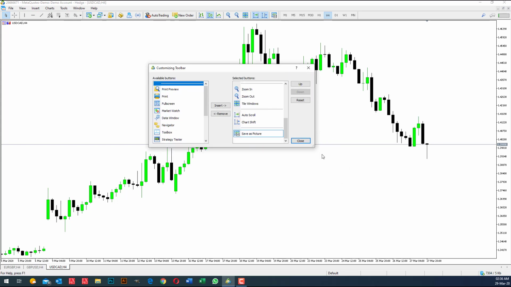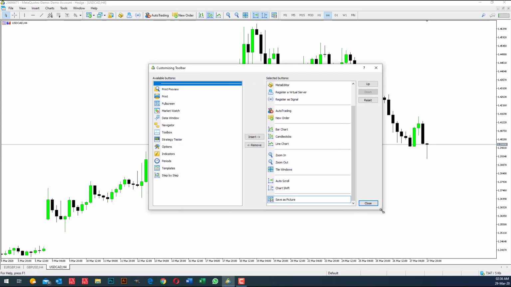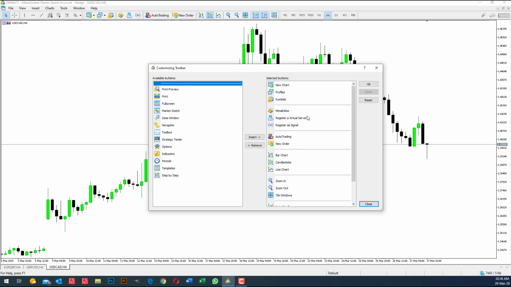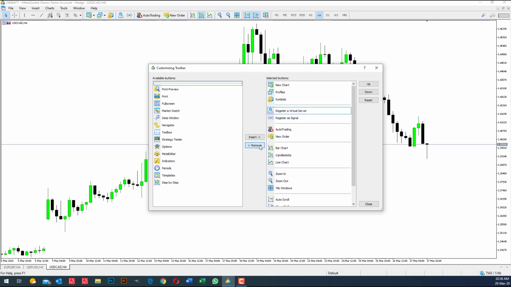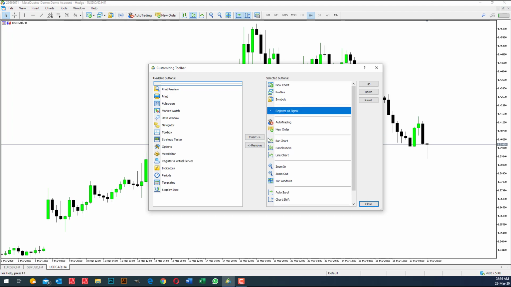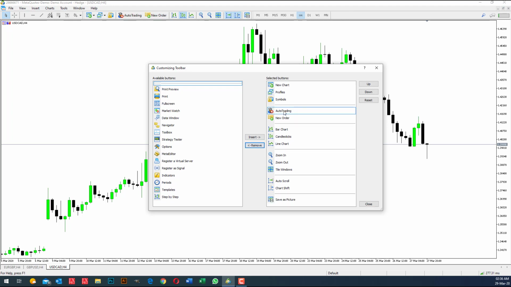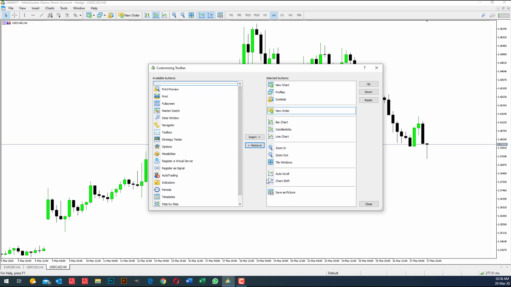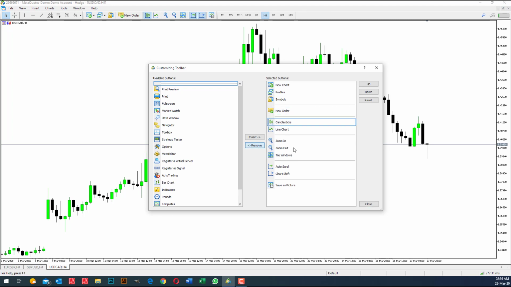So now on the customize page, you're gonna see we've got available buttons and selected buttons. The selected buttons are the ones that are currently displayed, right? So now I don't need to have the meta editor. I'm gonna select, remove it. I don't need to have the register virtual saver, remove it. I'm gonna remove auto trading, I don't need it. Click and remove. Right, the bar chart, I don't need the bar chart, I'm gonna remove it.